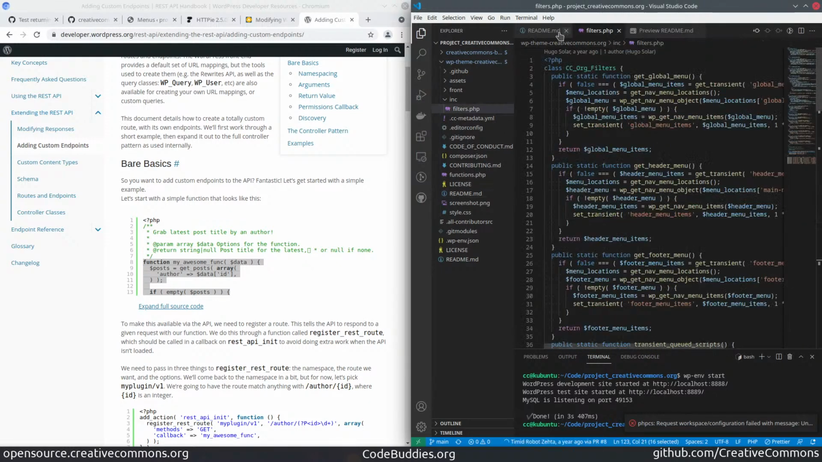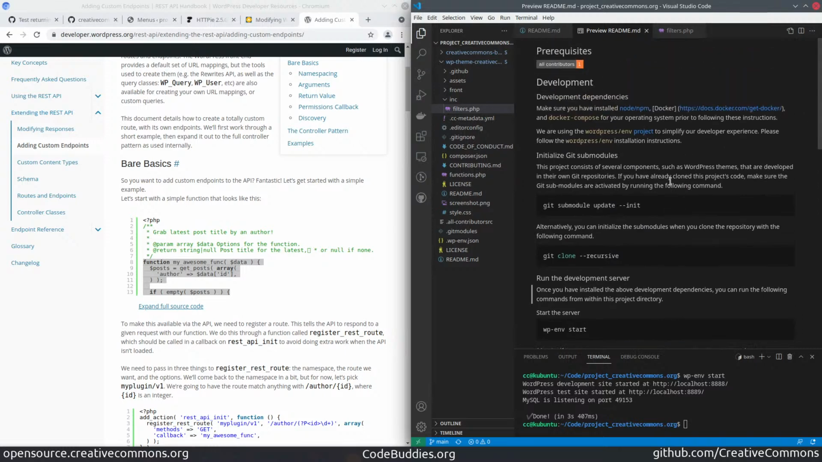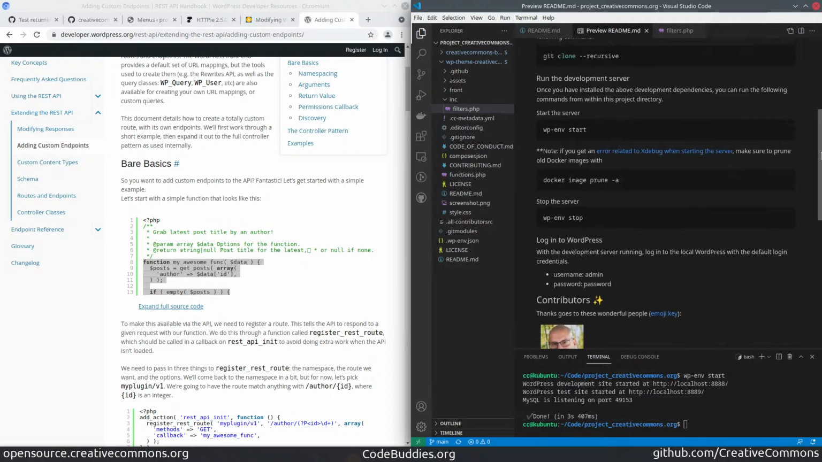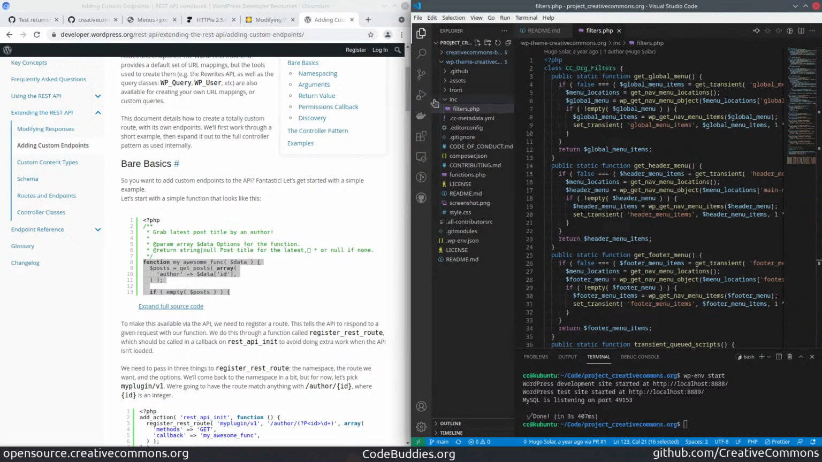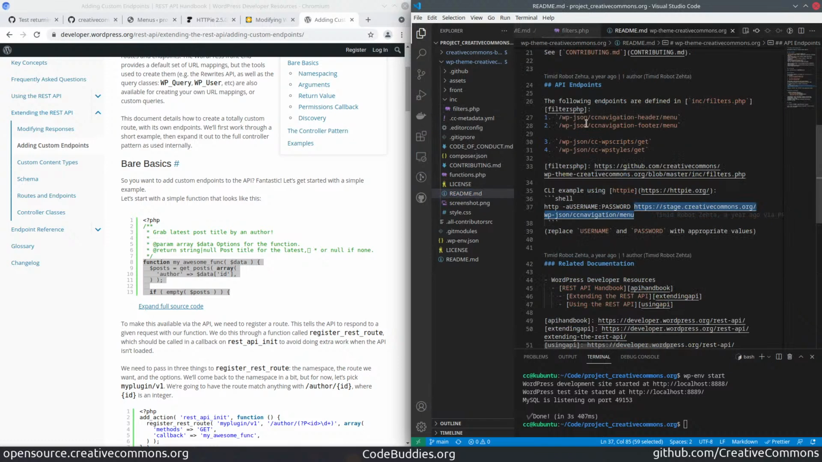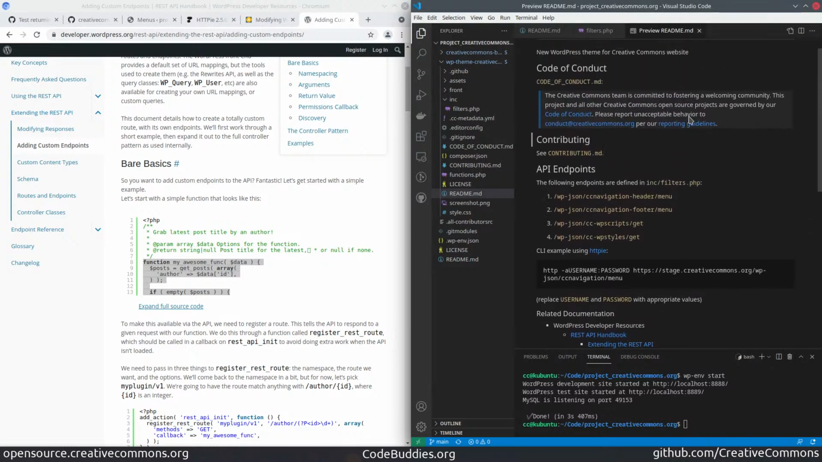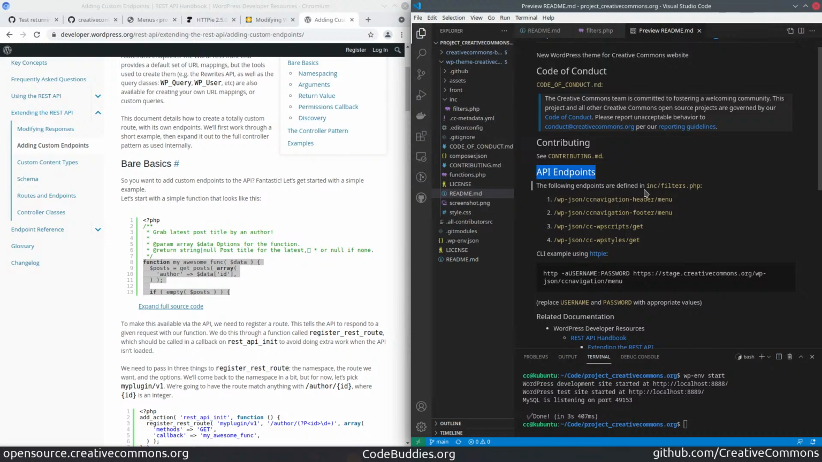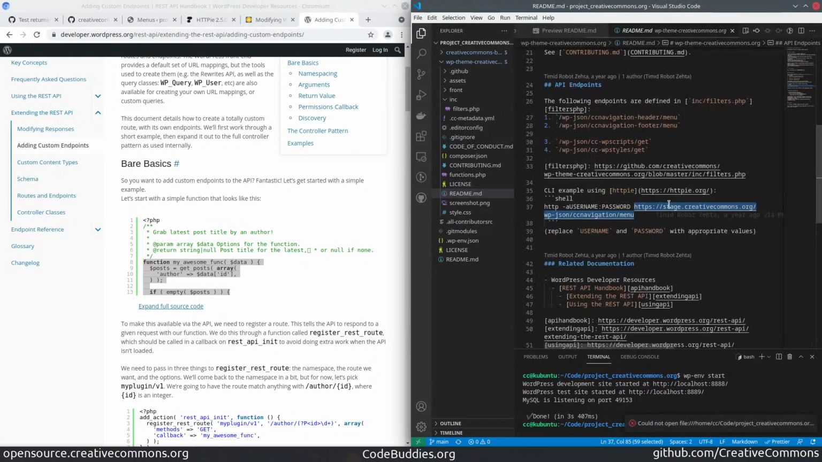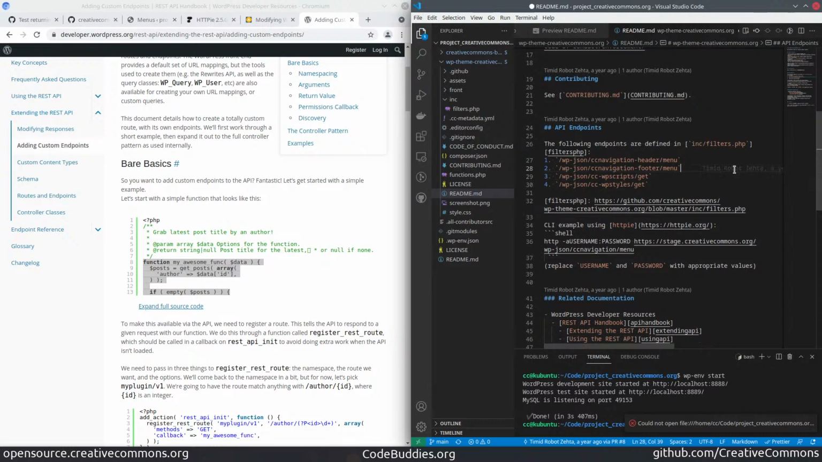So the best I can figure is in order for these API endpoints to serve up the header menu, footer menu, things like that, the menu has to be defined.